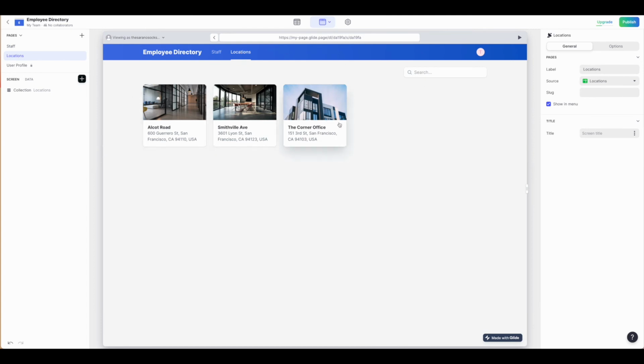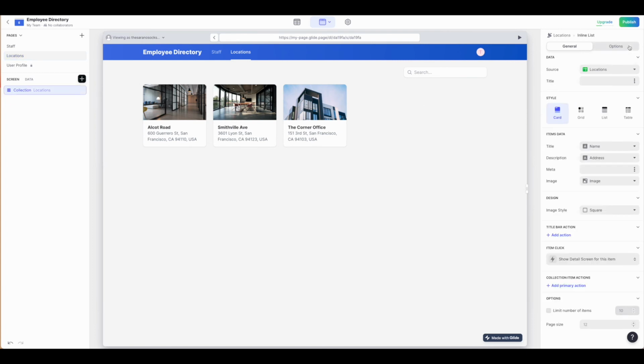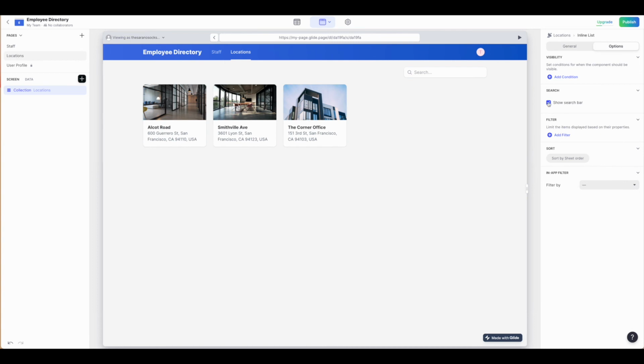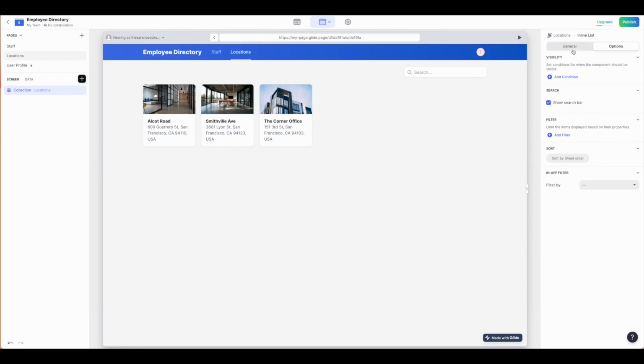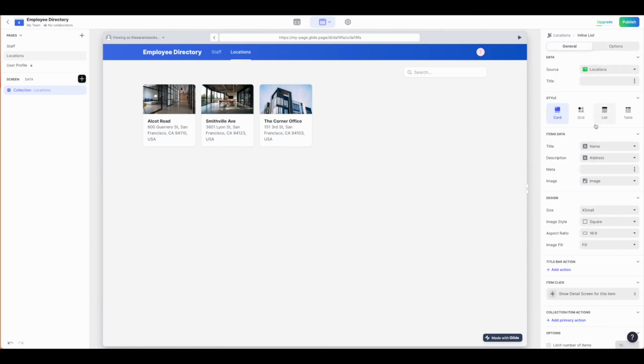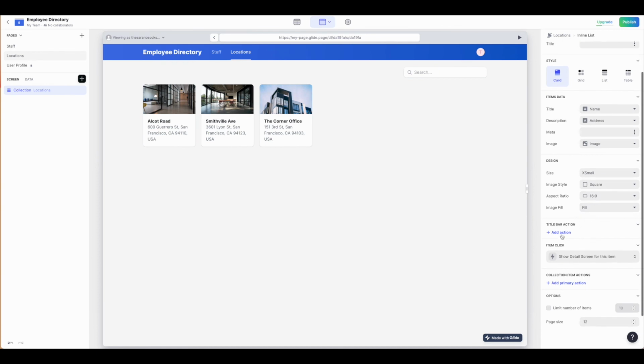As you can see, we just have three locations here. The search bar, remember, is enabled. We click on collections. If you wanted to turn that off, since we don't have very many here, you could click the search bar under options or keep it listed. From here, we want to be able to add in an action. So remember, we're under collections, and we're going to come to the title bar and hit add action.